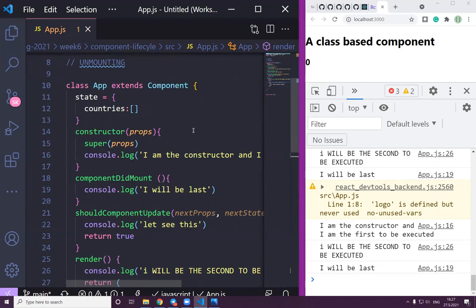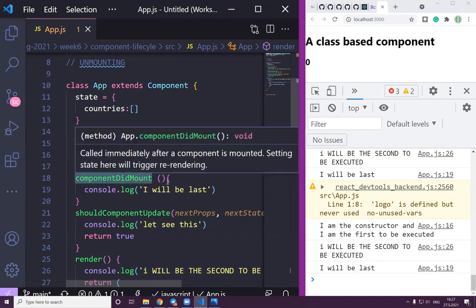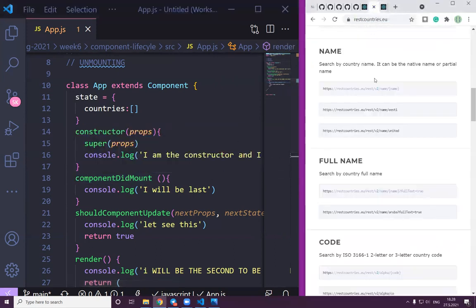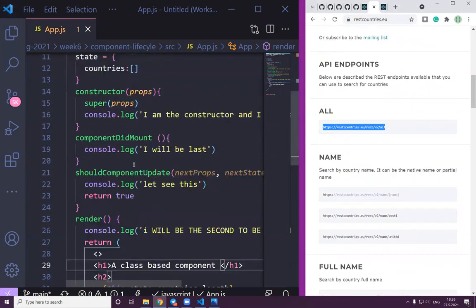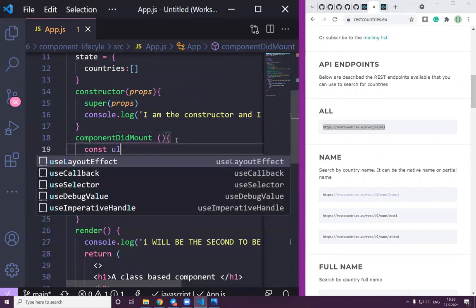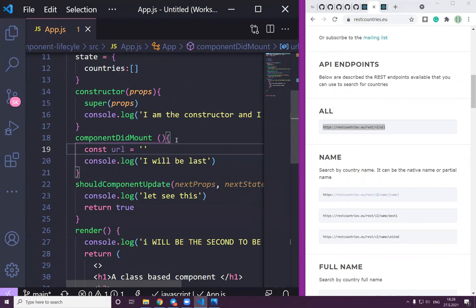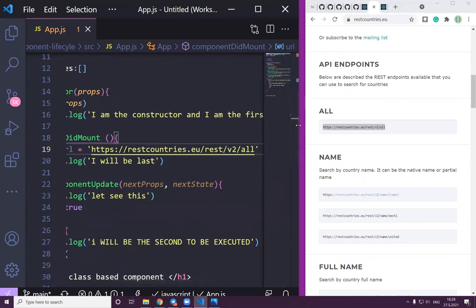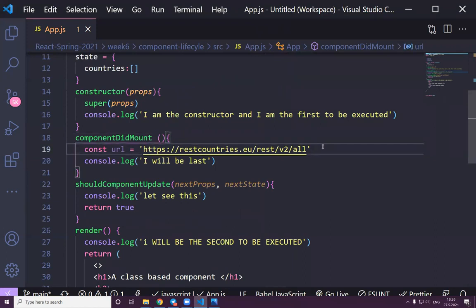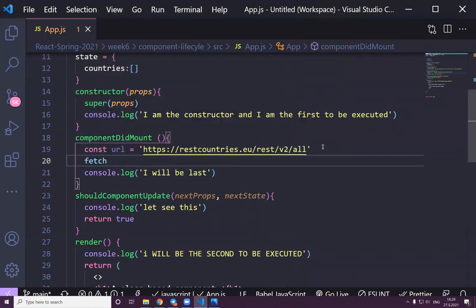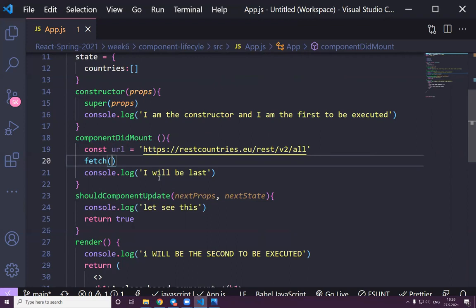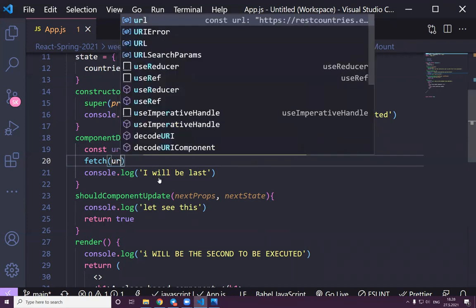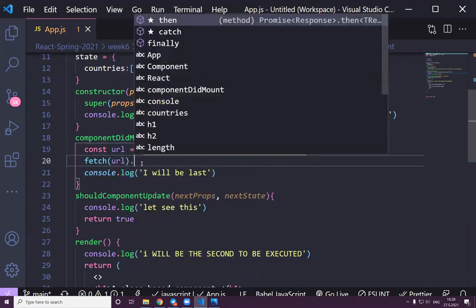Now let's talk about component did mount. If you remember, I have the countries API selected somewhere. I want to render this here. So I have to write const URL. The URL, I can put it here. I can use fetch. Guys, do you remember fetch? Fetch is a JavaScript built-in API that allows us to send requests to a server and fetch data. Then I can pass the URL here.